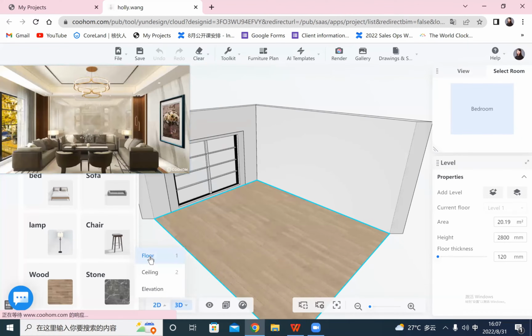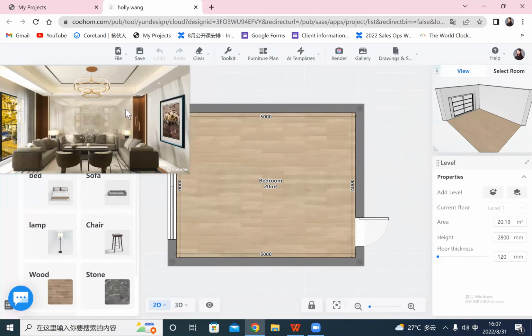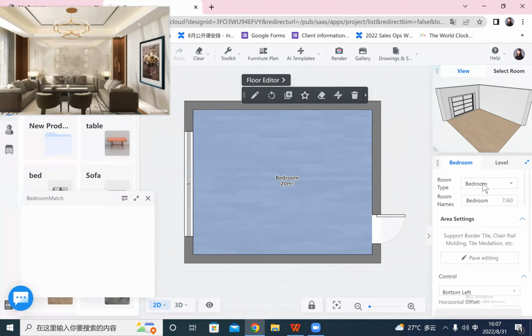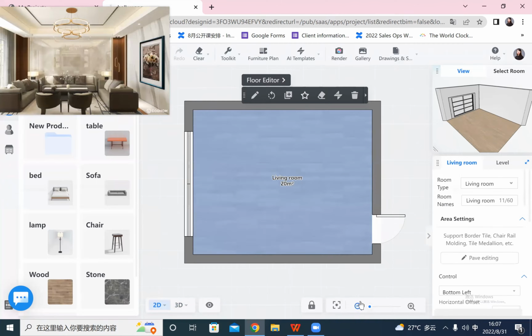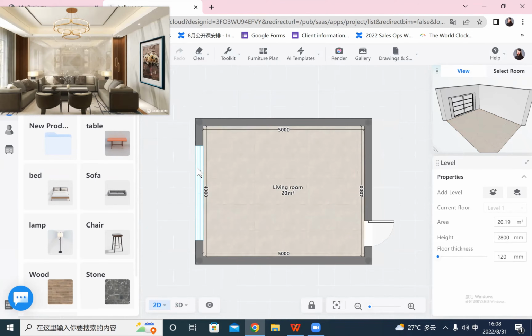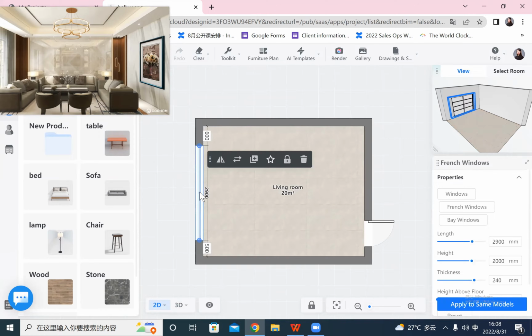Okay, all right, so let's take a look at the 2D view first. And here is a room, not a bedroom. Let me change it into living room. So this is a living room with 5,000 by 4,000, so 20 square meters as the total area size. And then we have a window on the left side.